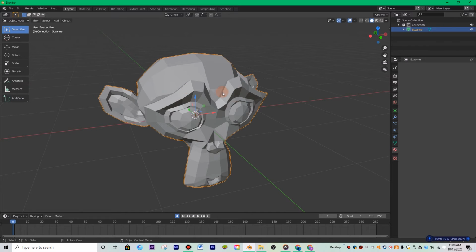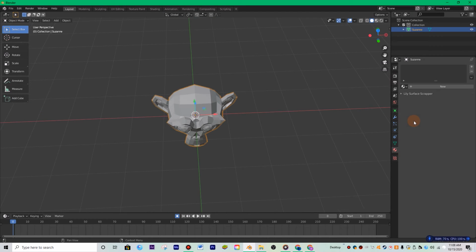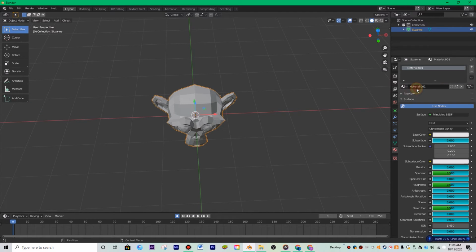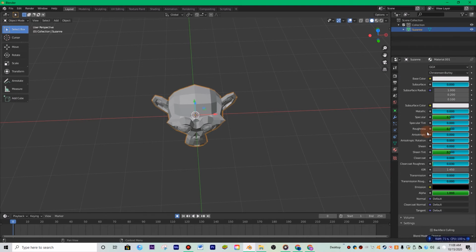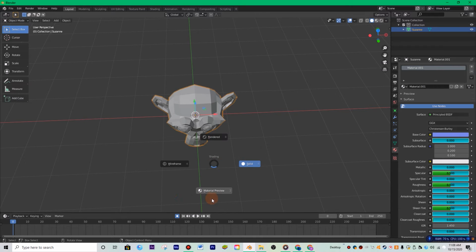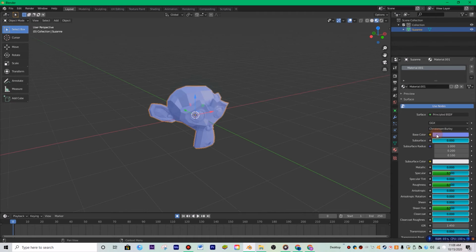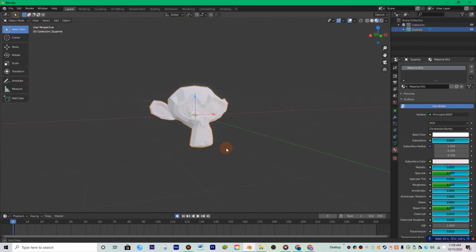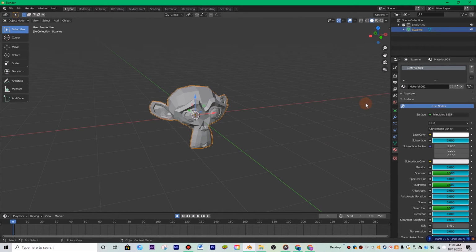Over here we have our materials tab, which doesn't have anything because you have to hit new. Then it brings up your principled shader here, and as I said again, you guys can obviously change the color of your object. I'm going to go to material preview for that. By hitting base color, you guys can just change the color of your object, just like that. So I'm just going to go back to solid.